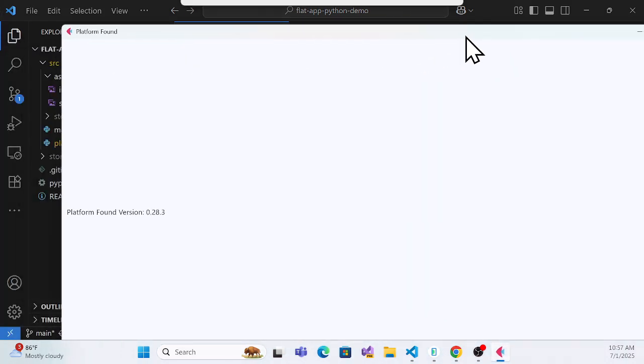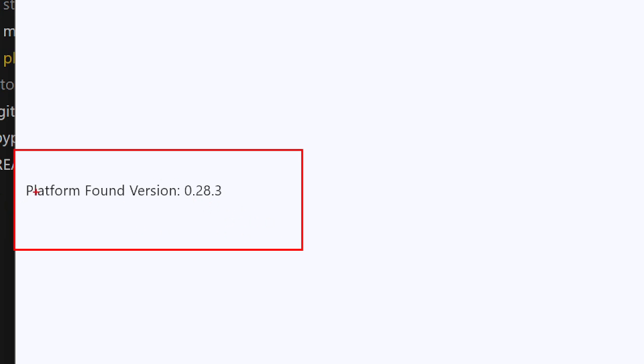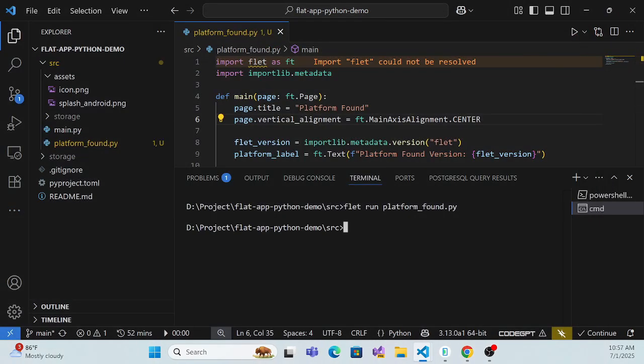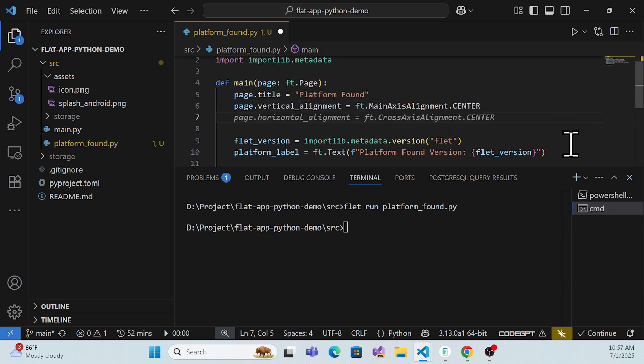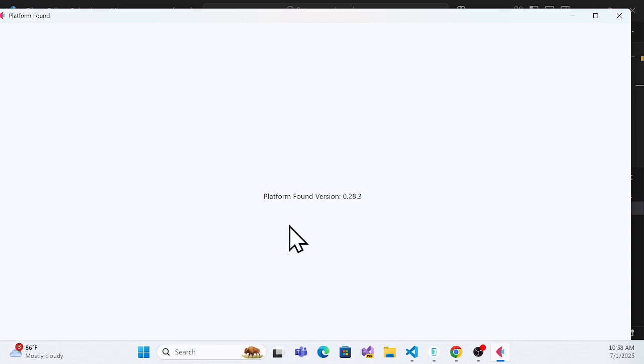Now see, it is running and it is saying platform found version of this, not a platform. I think we have to change this to flat version. One more thing we can do: it is not running in the middle, so those settings also we can align as vertical and similar to horizontal, and it's cool, right? Once you did, now if I run again, you can see it is in the center, right?